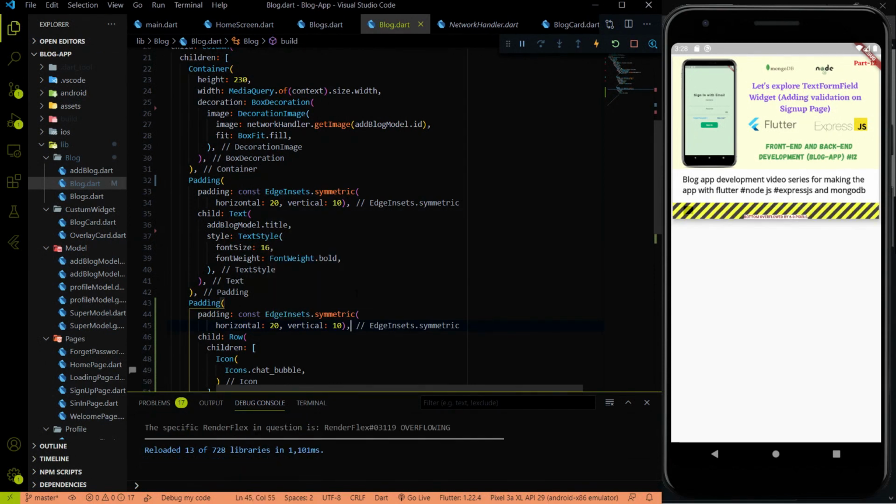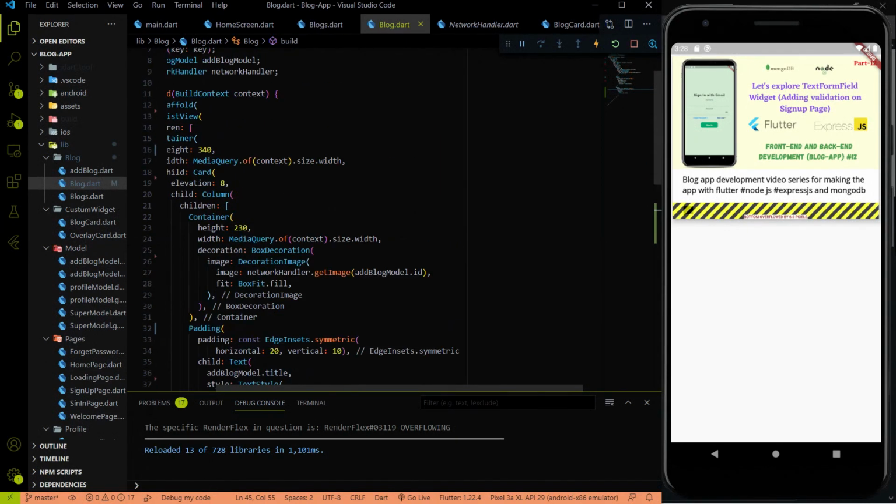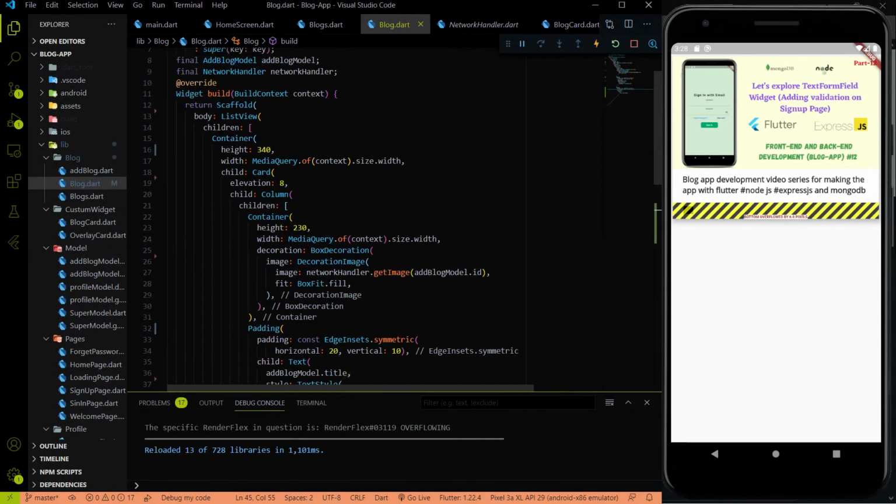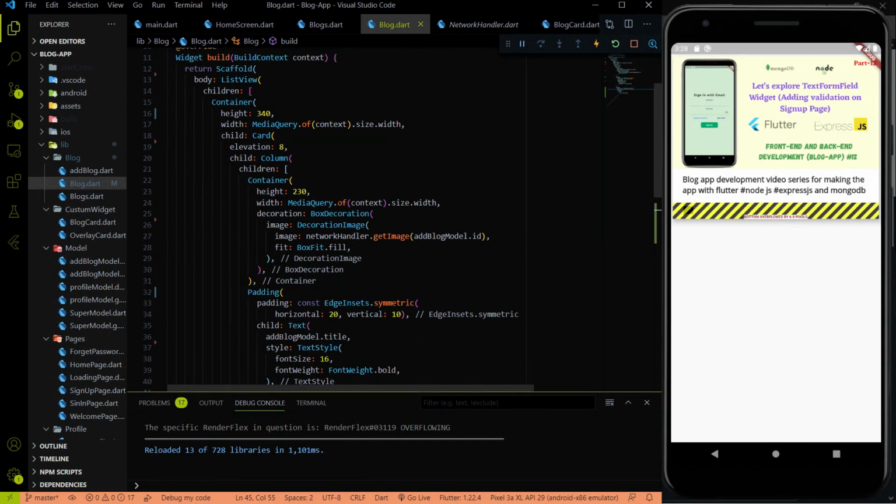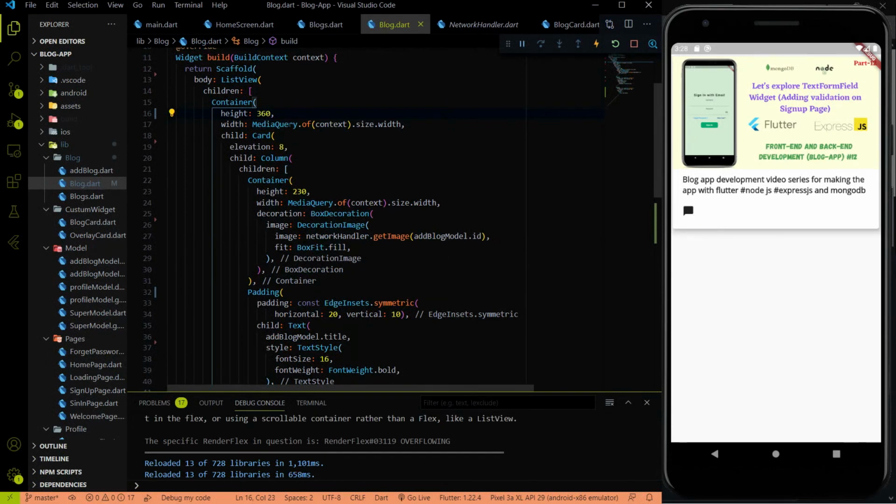Basically it's giving a bottom overflow error because the container size should be increased, since we are adding another widget. The container size is less, that's why it's giving the overflow error. Let me increase the parent container size to 360. Now it's great.